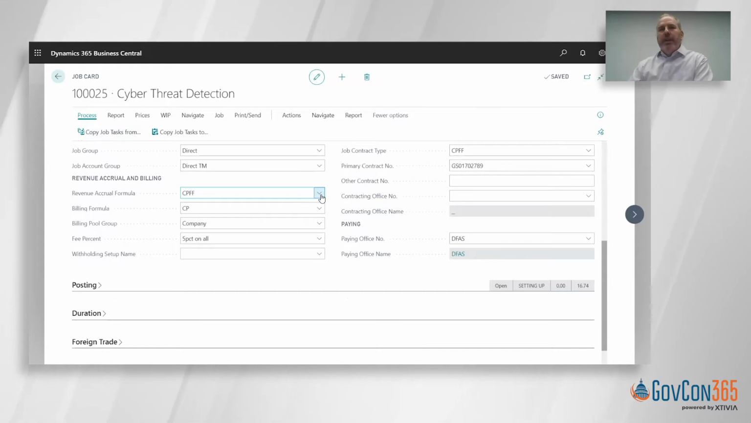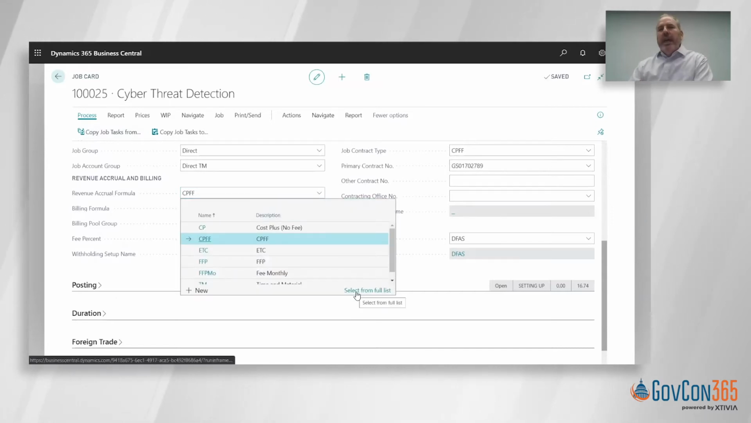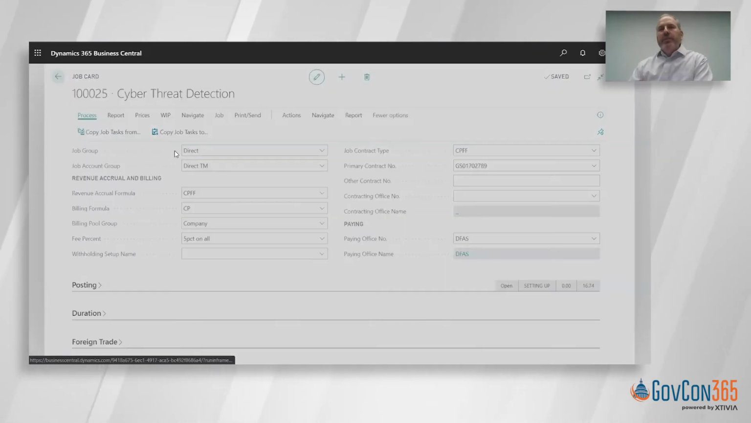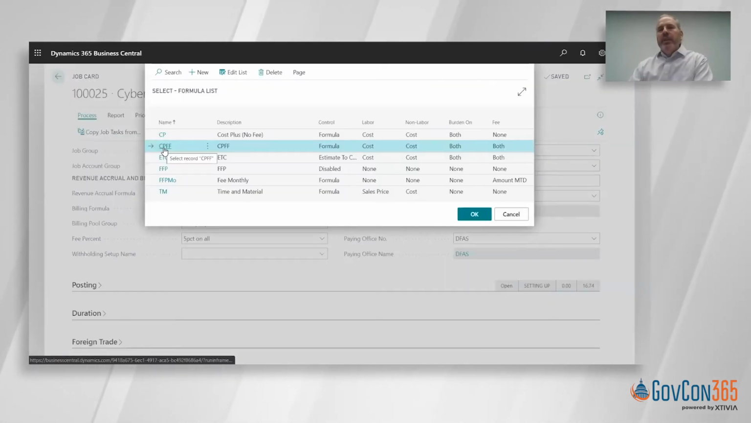So if I look up my cost plus fixed fee formula, I can select from my default list, but you also have the ability to configure these formulas based on scenarios that might be unique to your business. So in this case, I'm just choosing my standard cost plus fixed fee formula where I'm billing my labor based on cost, my non-labor based on cost, burdening both, and applying fee to both. So these are completely configuration based, and you can set up formulas based on your specific needs.